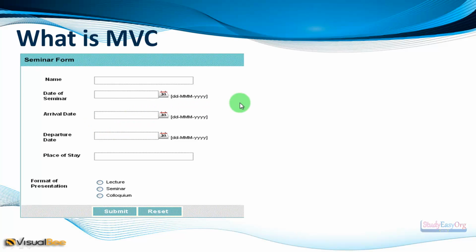If we talk about this form, this particular form which is in front of us, it is nothing but a view. Obviously we have made use of HTML, and maybe JSP in order to generate this form, and all of that is the view part. This is as simple as that.